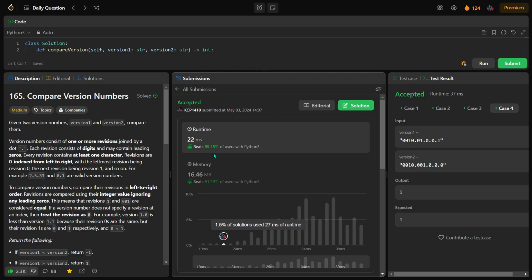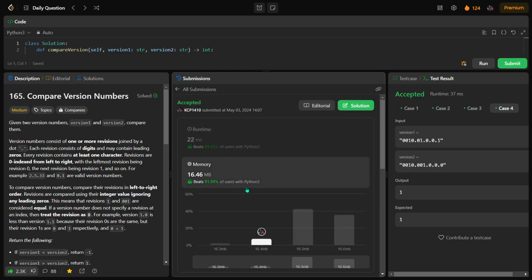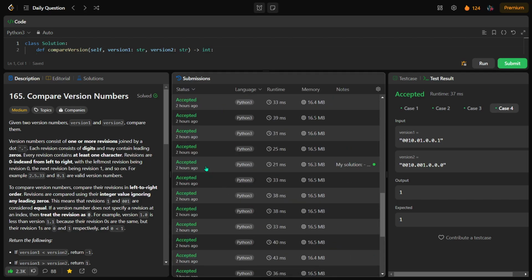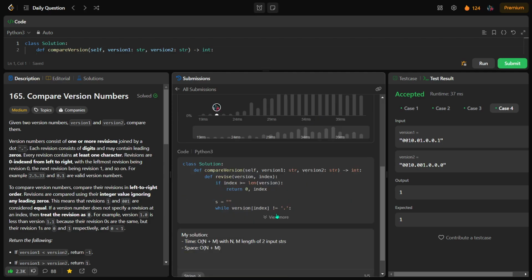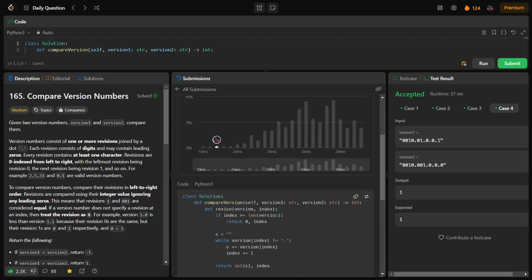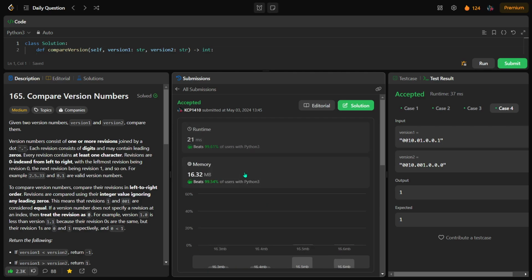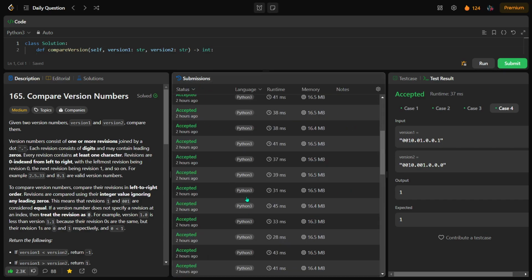And as you can see here, it's really efficient, 99.35%, 22 milliseconds, and the memory is also really efficient with more than 90%. And if you look at this, this is just slightly better than the solution that I've just shown you, but it's just slightly better, not substantial. But you can see that this solution is really efficient, I must say.